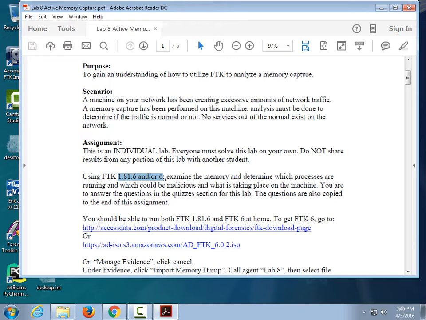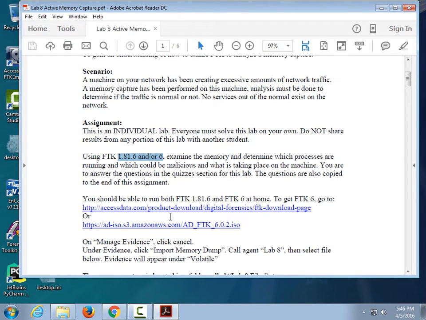It'll connect to the same licensing server. Should not have an issue. I stress, should not have an issue. Okay. I gave you 2 different links to get it from. If for some reason you can't get it from there, accessdata.com, support, downloads, FTK6. It's not that hard. Okay, but I think both of those links will get it for you.